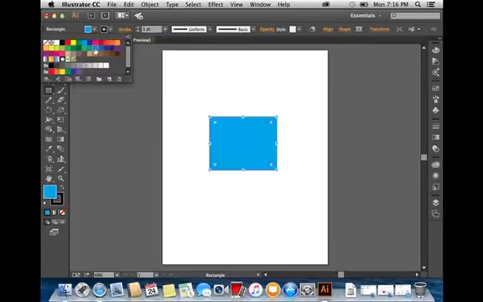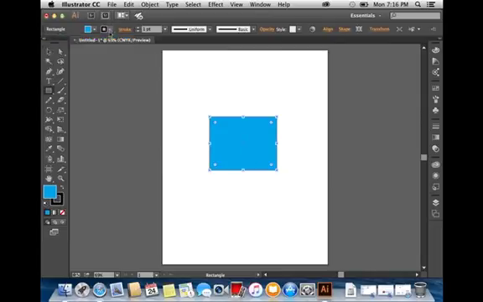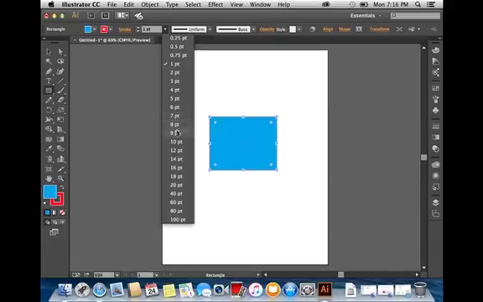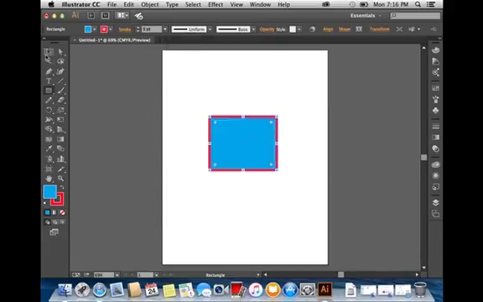Now I can come in here and change this to blue. Now my color is blue. I can come in here and change my stroke to, let's see, we'll change it to red so it's a little bit easier to see. And we'll make it larger. Make it 9 points. And so you can see as I manipulate these, when I have my shape selected, I can see that it's a rectangle.